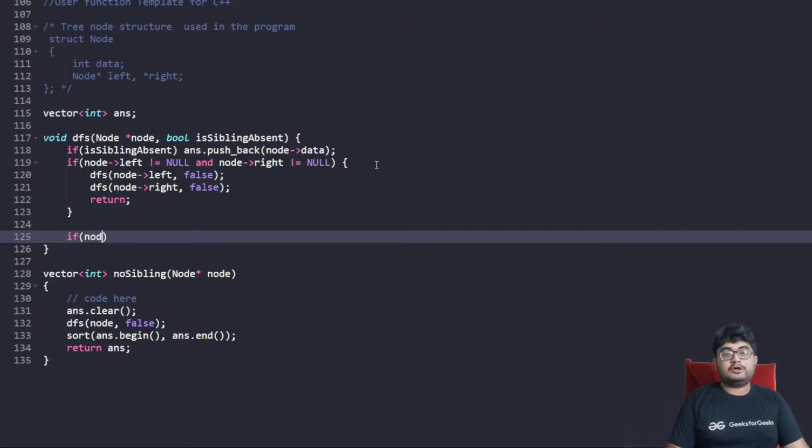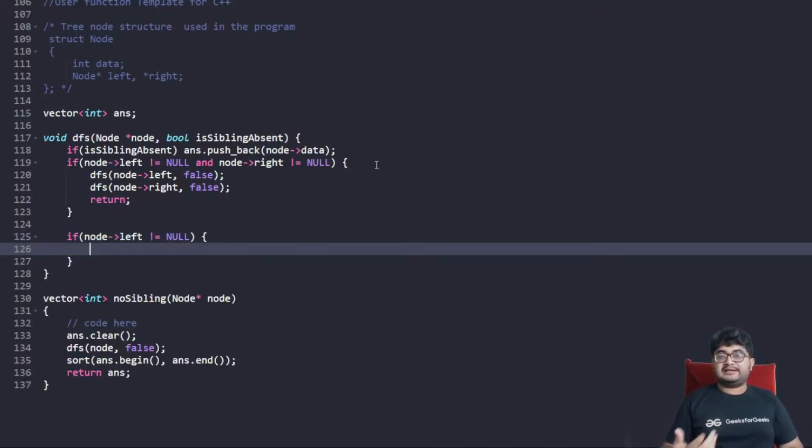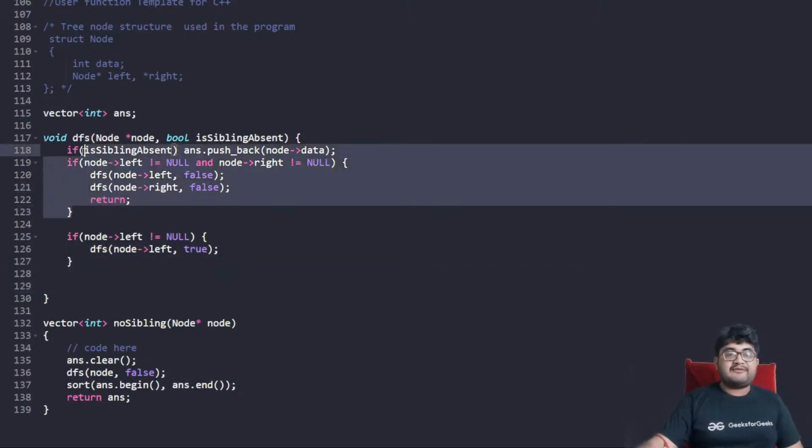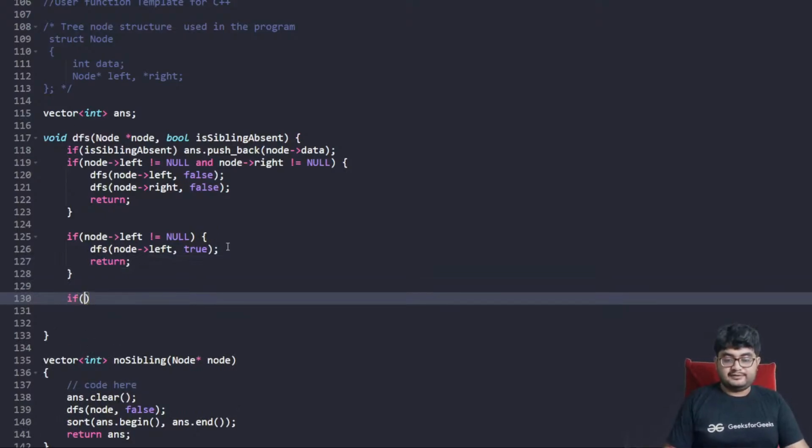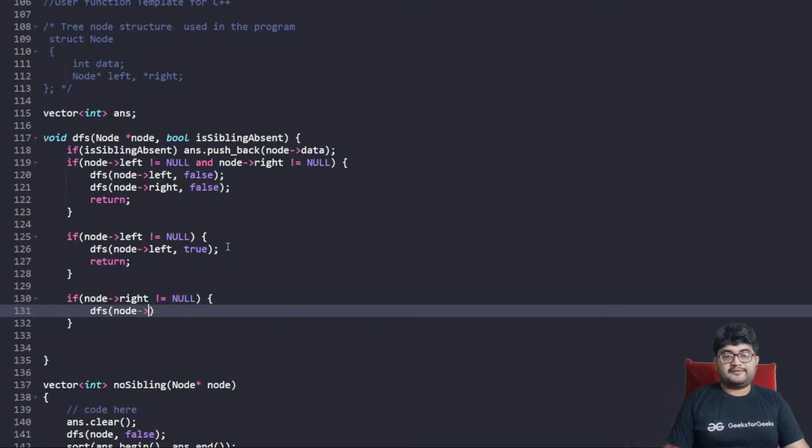Otherwise, if node of left not equals to null, now one of them is not equal to null, the other one is null. So if node of left is not equal to null, then in that case we call DFS of node of left with true. Sibling is absent, right? Because if the sibling was present, then it would have gone in the earlier code block. It would not have come here. So return. If node of right not equals to null, DFS node of right and true. So this should be it.